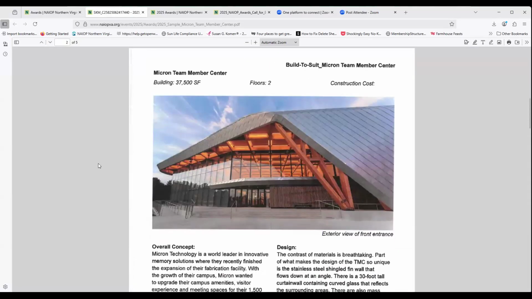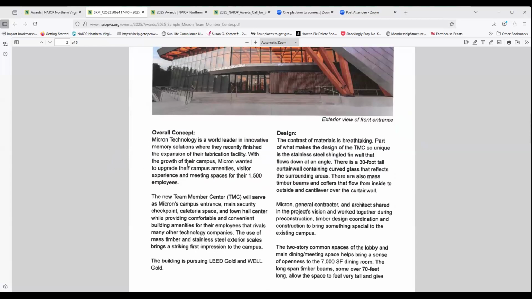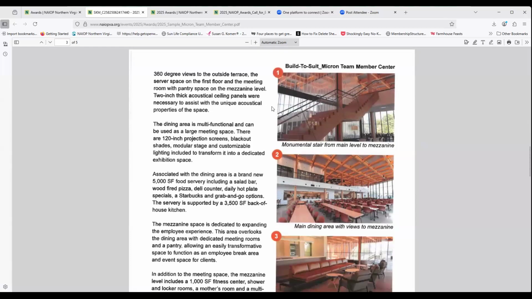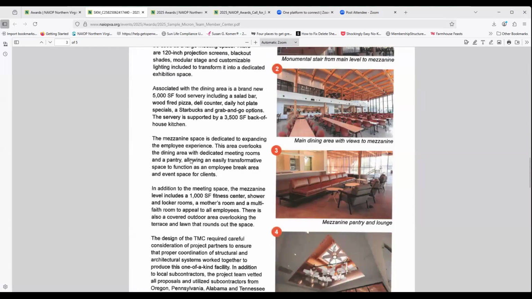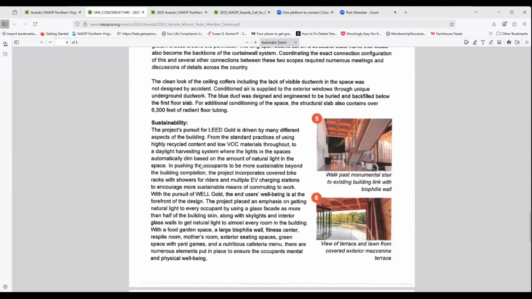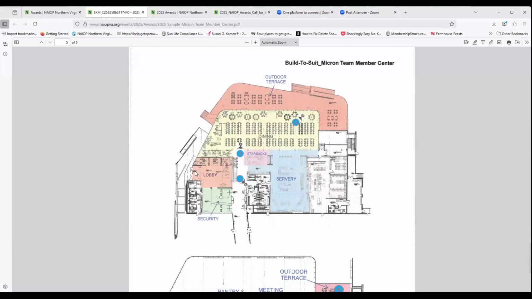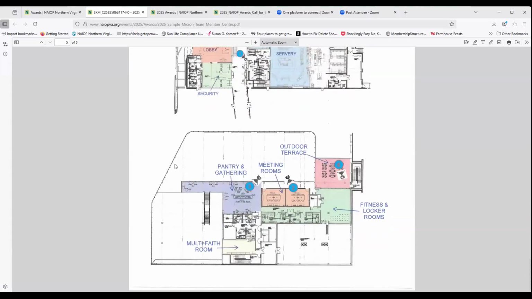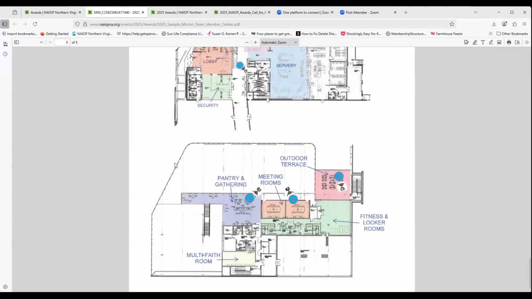Again, they started out with a picture. They did the write-up. This way they laid it out and they had all the numbers here. And then the numbers ended up corresponding to these lovely floor plans on the last page. So it makes it easy for the judges to track back and forth.